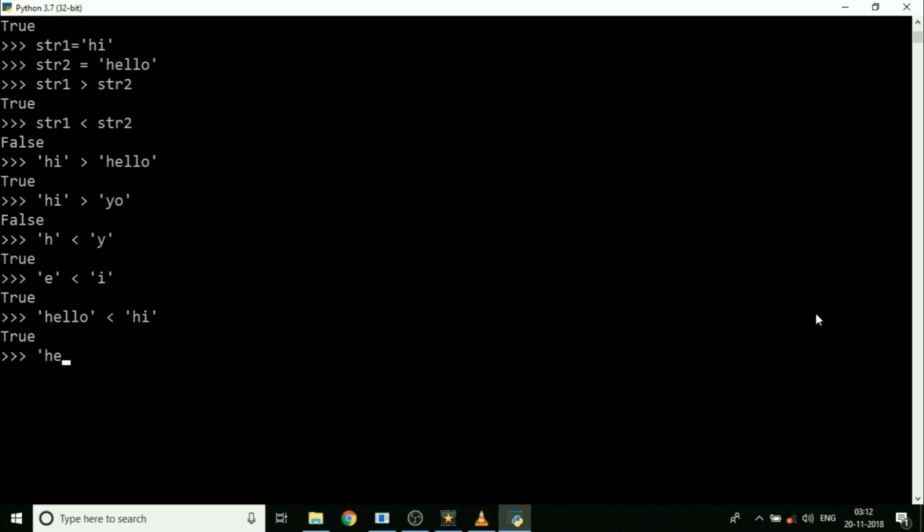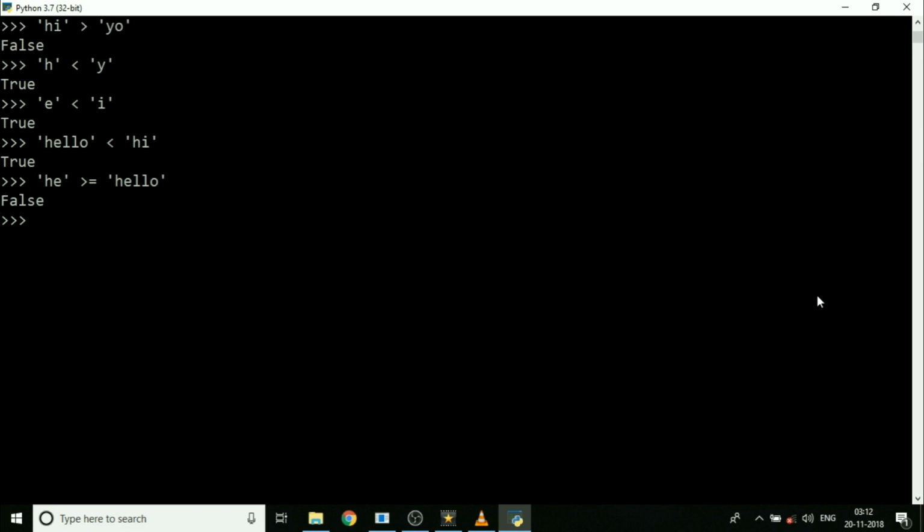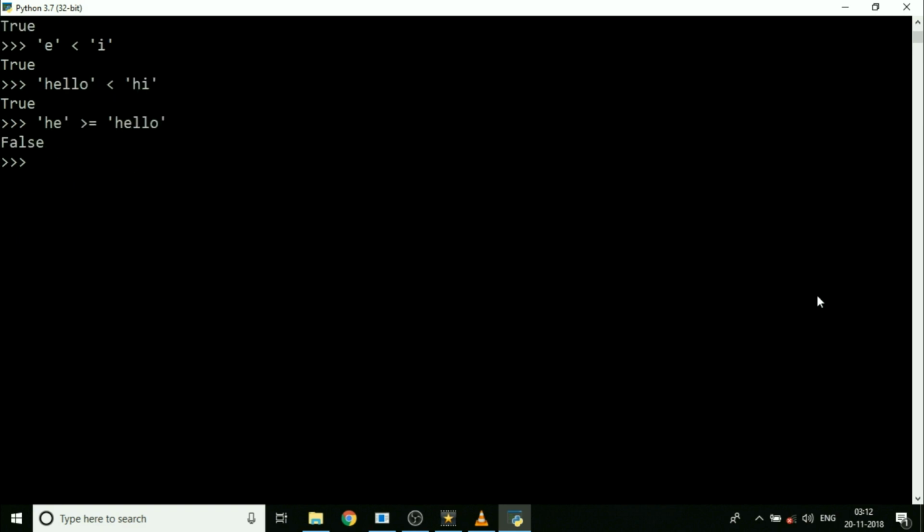Also, for an example, he is greater than equal to hello. The result will be false. This means that he is neither equal to hello nor he is greater than hello. It results false even though the first two characters are same because they have a different string length. So even when the first two characters are same, it does not make them equal because the string length is different. All the other conditional operators on strings can be performed in a similar way.